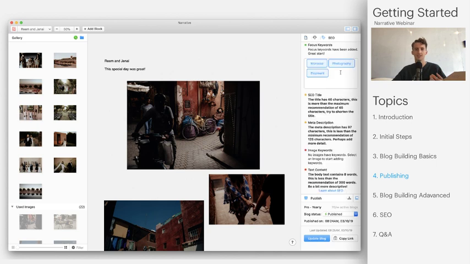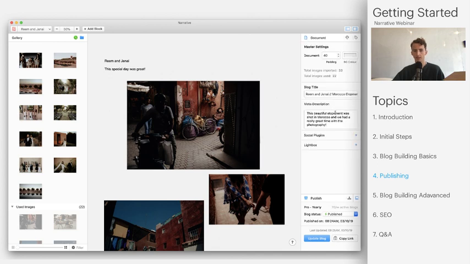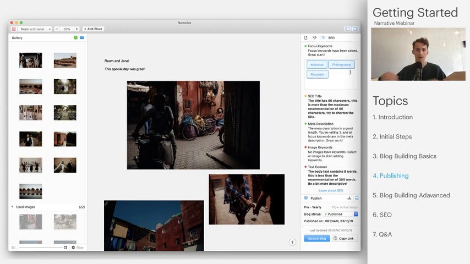So I'm going to hop back over to Narrative here, and it says you should add more characters. So maybe I need to go back and add, I'm just going to take that out because Narrative won't recognize it. They were such a fun couple to shoot. And now if we hop back over, Narrative's going to be like, great, your meta description is a good length, you're nailing it, and you also have all of your focus keywords in it. Well done. So now that we've got our meta description done, we can head over to our image keywords.